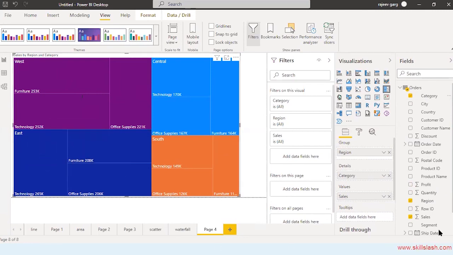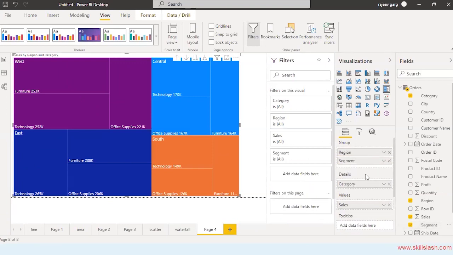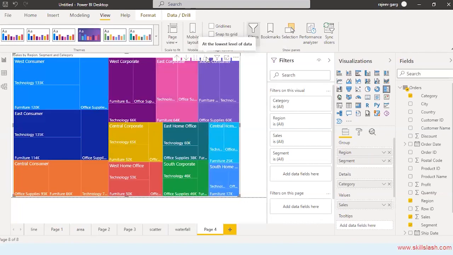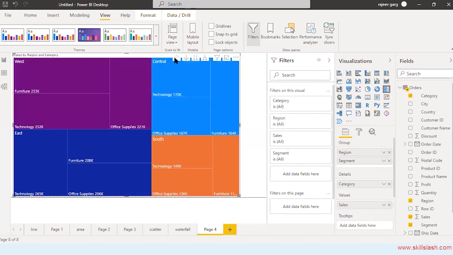If you want, you can also put multiple things. Let me put the segment into the region. And now see, when I put the segment, I'm getting a hierarchy button over here. So I can click on this double-headed arrow. Now I'm getting the West consumer, East consumer, Central consumer, Central corporate, and so on. Okay, so we are getting a hierarchy over here.